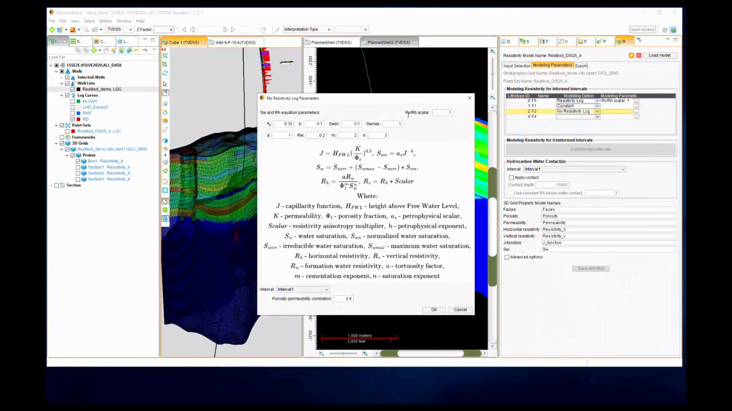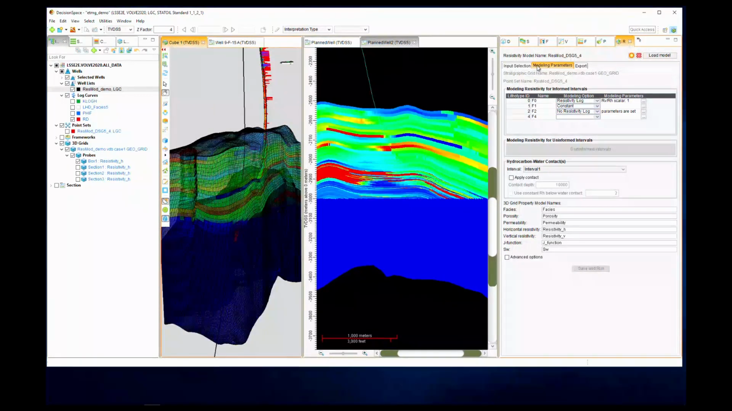the physical parameters to be used in the Archie equation if you want to distribute the resistivity based on the position of the oil-water contact using a different configuration for each interval, and the input will be the porosity and permeability distribution. So you have to choose that as input in your input selection section.